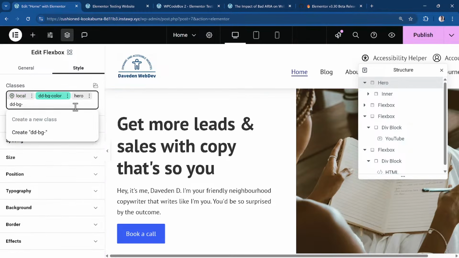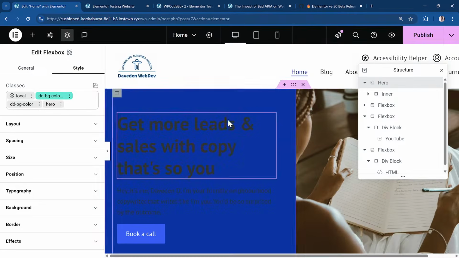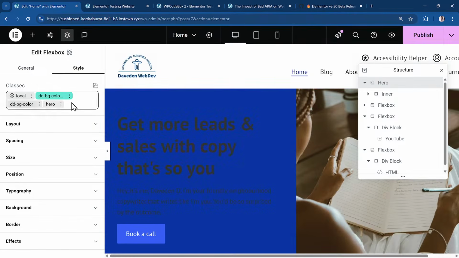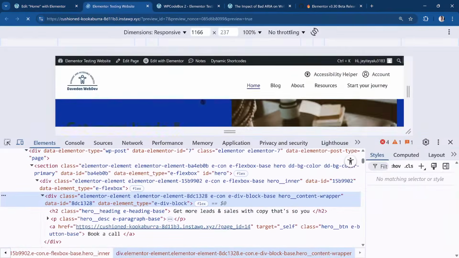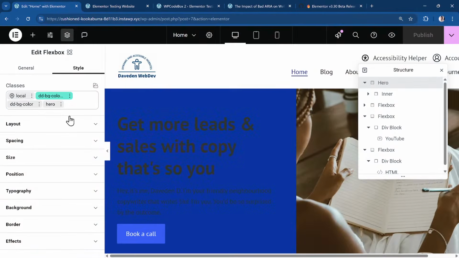DDBG color primary. Yeah, so you see, I can just add class names that I already styled in my style sheet or my CSS framework, and I just put the class name there directly in the classes, and it will apply on the back end. And if I go to the front end, you see the style was applied correctly. So that is how we can do it now.